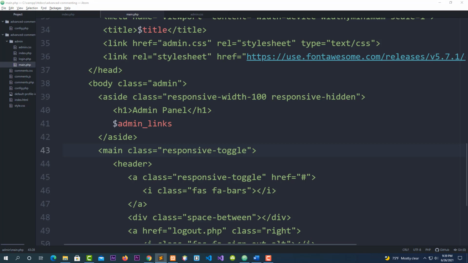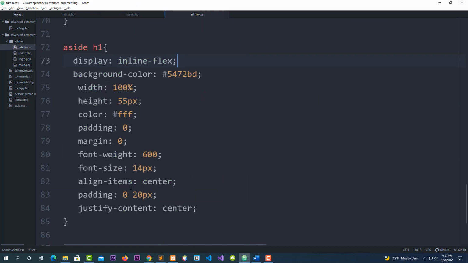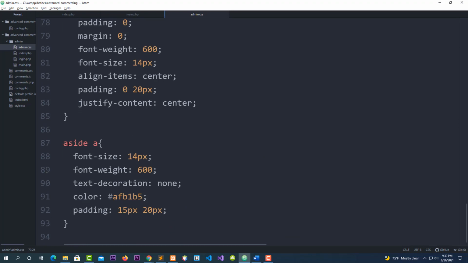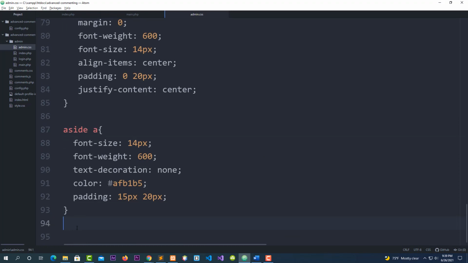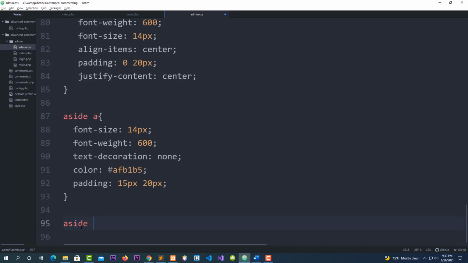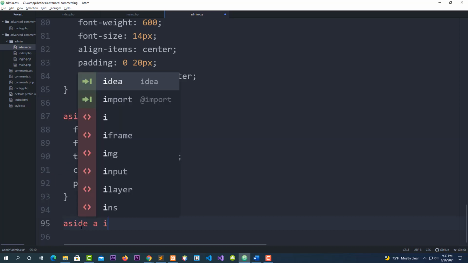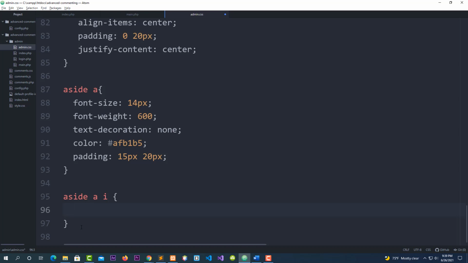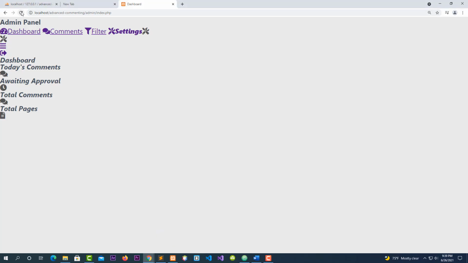Now let's go back to our code and add. Okay, now we're done. Okay, aside A. Let me scroll down and add. This is aside at this time. Okay, and put a width of 40 pixel. Save it, and let's go back and refresh the page.